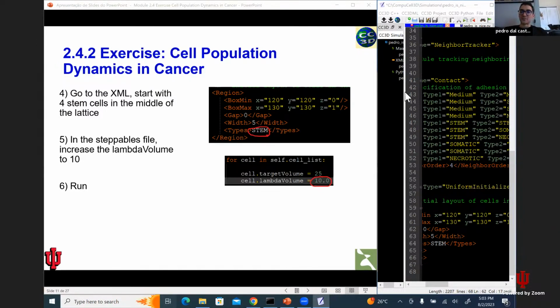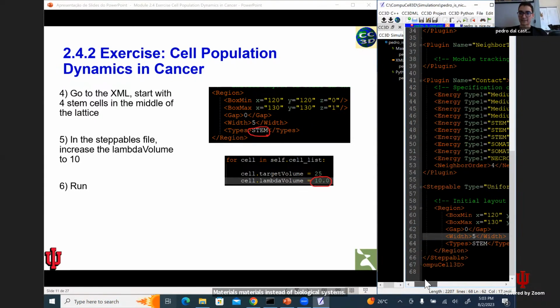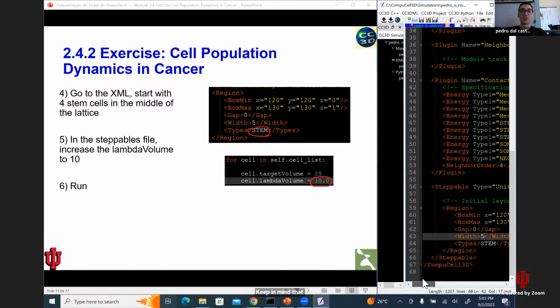If you intend to learn computational modeling of materials instead of biological systems, keep in mind that this specific model carries information about instructions of how to plot things, how to track things in the simulation. So stick with us.